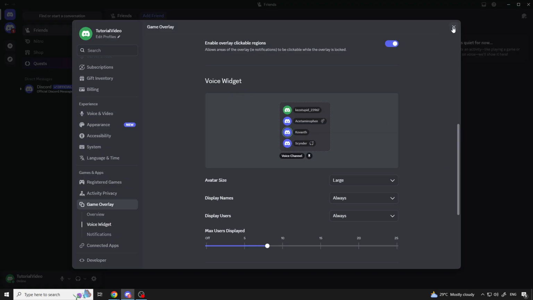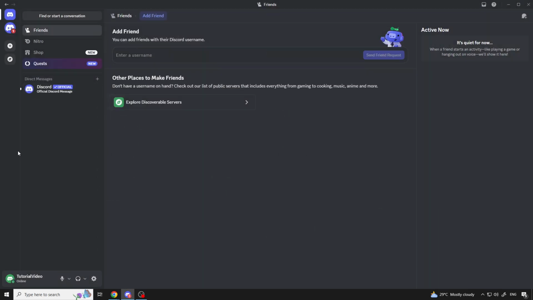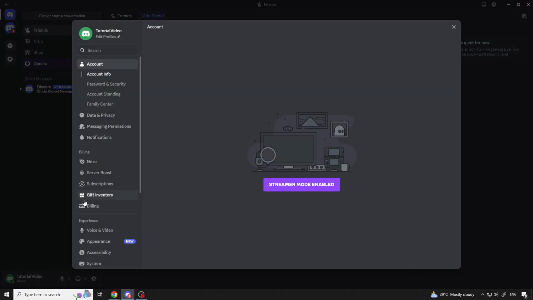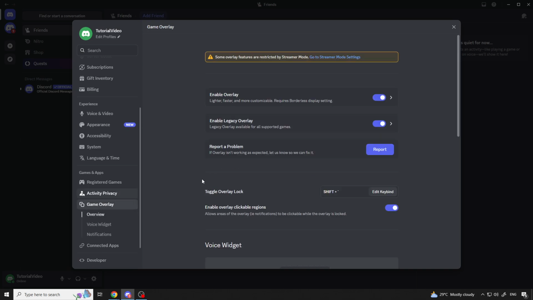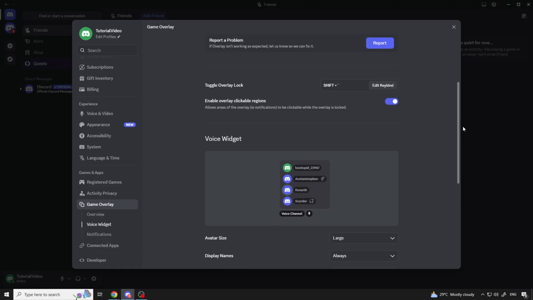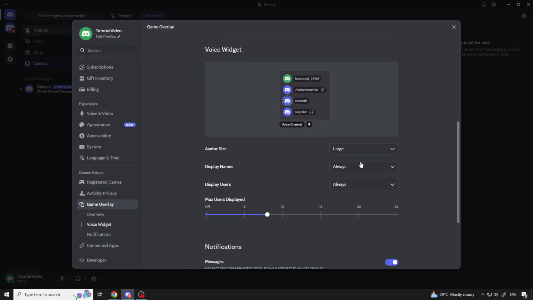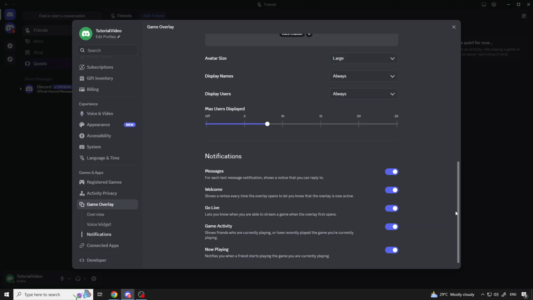If the overlay doesn't appear, make sure Discord is running while your game is open. Some games or full screen modes may also prevent the overlay from working properly. Switching to borderless windowed mode can sometimes help. And that's it. You've learned how to enable and customize the Discord overlay so you can stay connected while gaming.